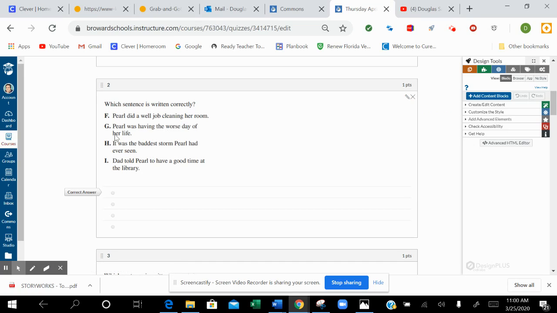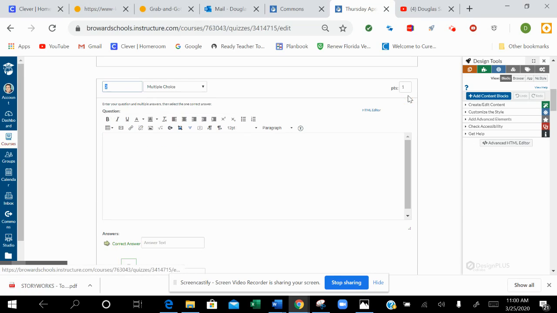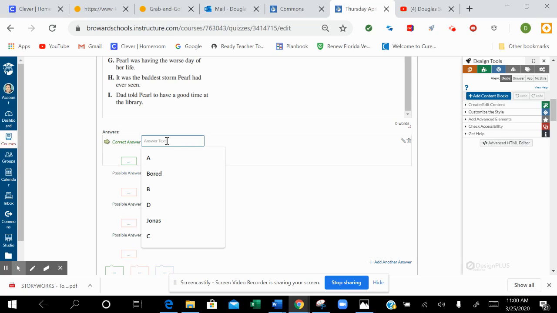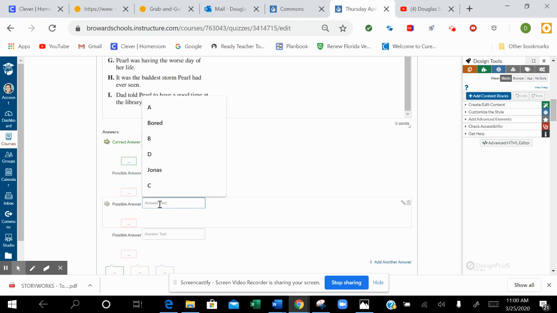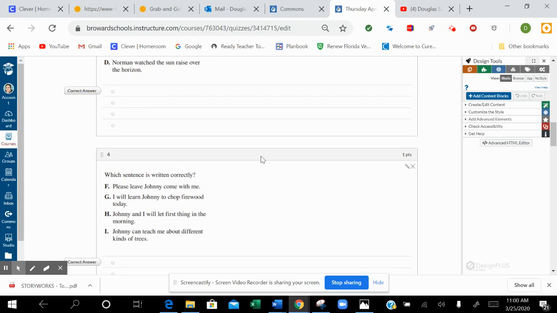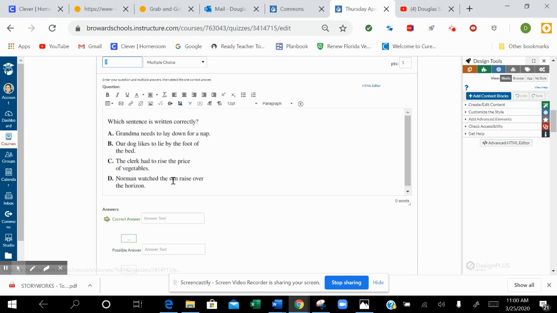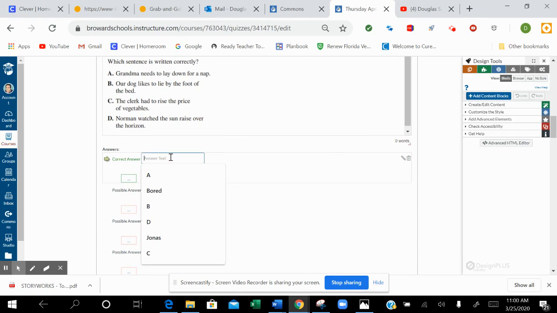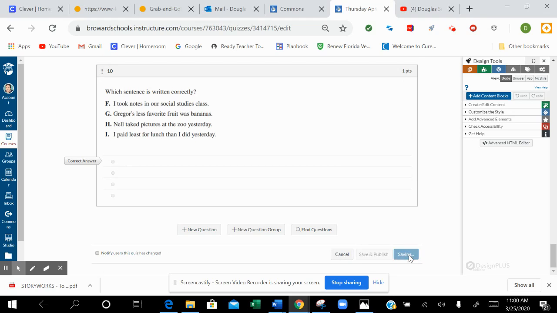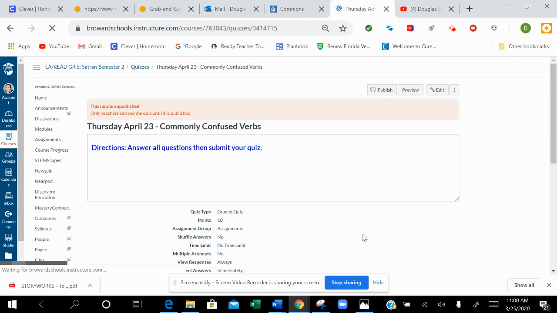These answer choices are F, G, H, I. So I'm going to put F, G, H, I. Update the question. Question 3 is A, B, C, D, and I'm not going to go through every single one now because the process at this point is just repetitive. So I'm going to save this, and I'm going to go back to my modules.